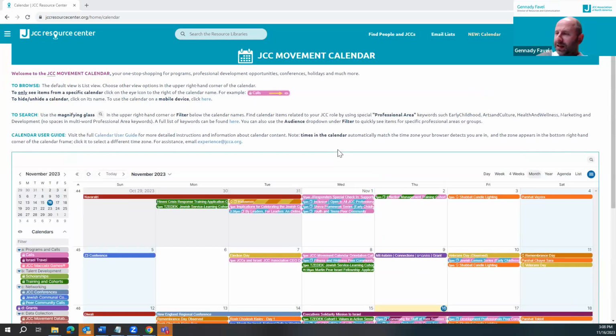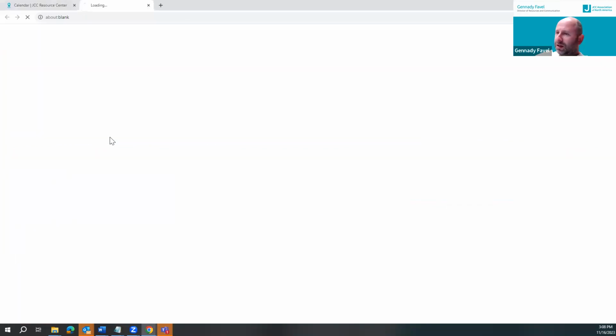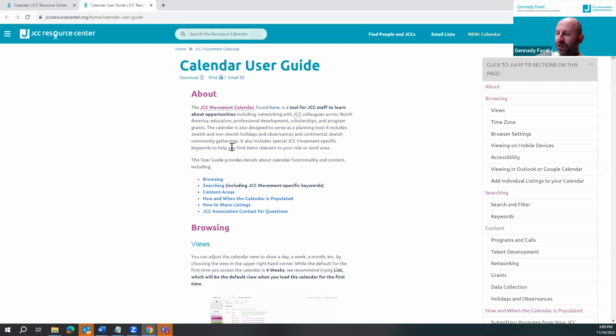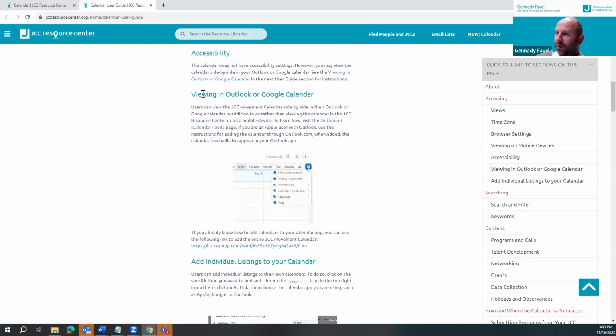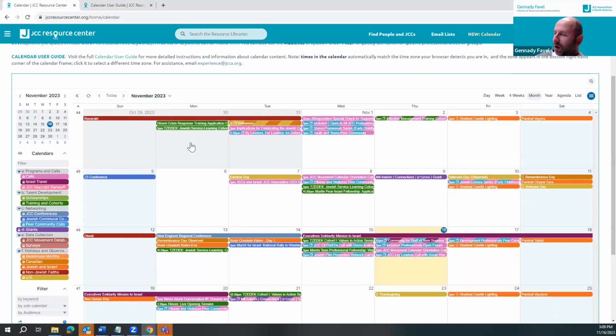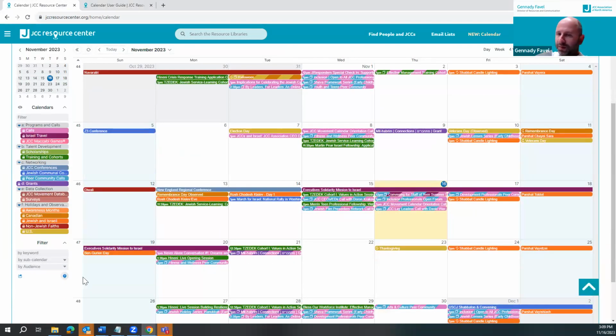To learn how to do this, it's very easy. You visit the calendar user guide, which is found both at the top menu here, or you can click on it here. I'll click on it quickly. And it should really answer all the questions about the functionality and the features of the calendar. So for example, viewing in Outlook and Google Calendar, you can learn how to add these items to your own calendar at work.